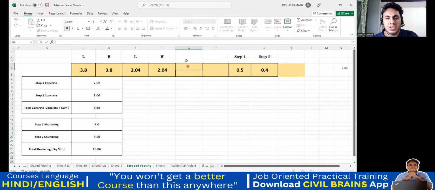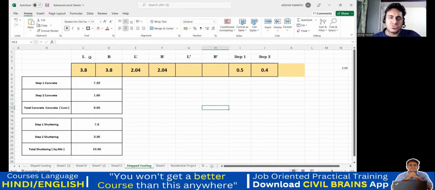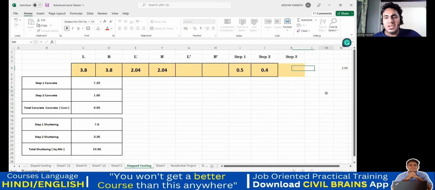Okay, fine. Now this time you write this as LB, L dash B dash. You write L double dash. So that will be more logical, no? L double dash. That means your next step. And this is B double dash. You can even say first step, second step also. But it's okay. Depends on you. Next is step 3. Done. If you have a third step, then you do this accordingly and input the value here.